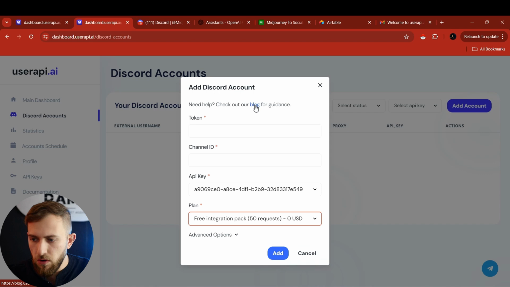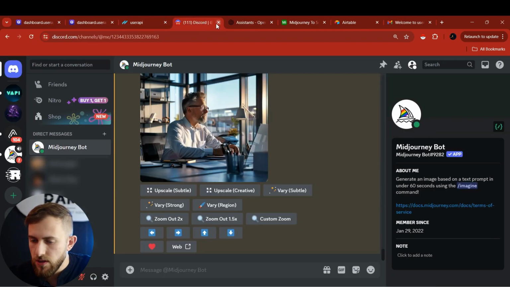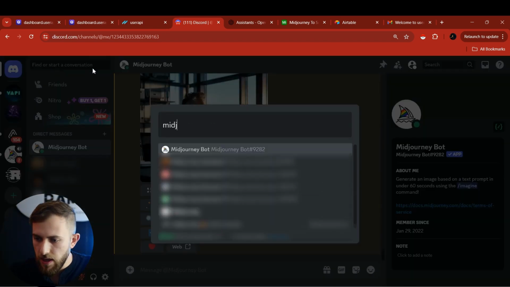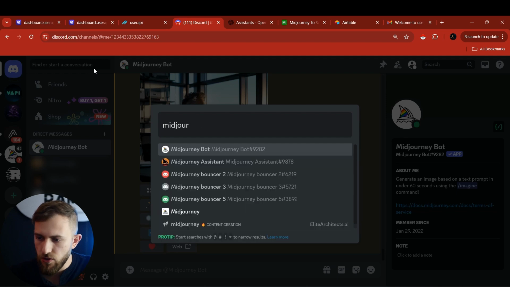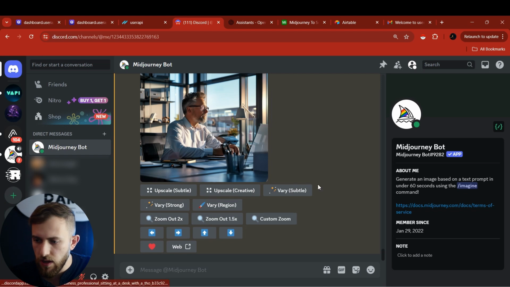So you can click on blog over here. So you need to go to Discord, to your Discord account. I have already a conversation here with the Midjourney bot, but if you don't have one yet in your direct messages, you need to click over here at find or start a conversation, and then you need to check for Midjourney bot, and the first thing that will pop up will be the Midjourney bot. You click on that, and then you will arrive in the Midjourney bot DMs over here.